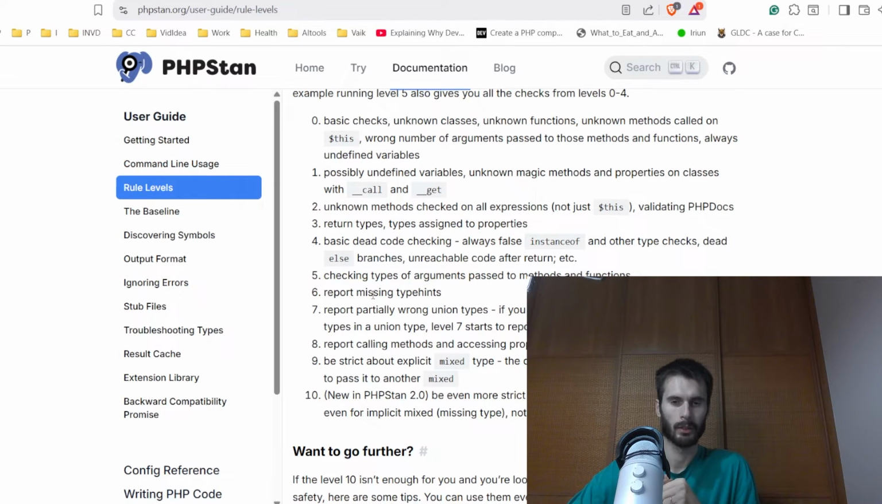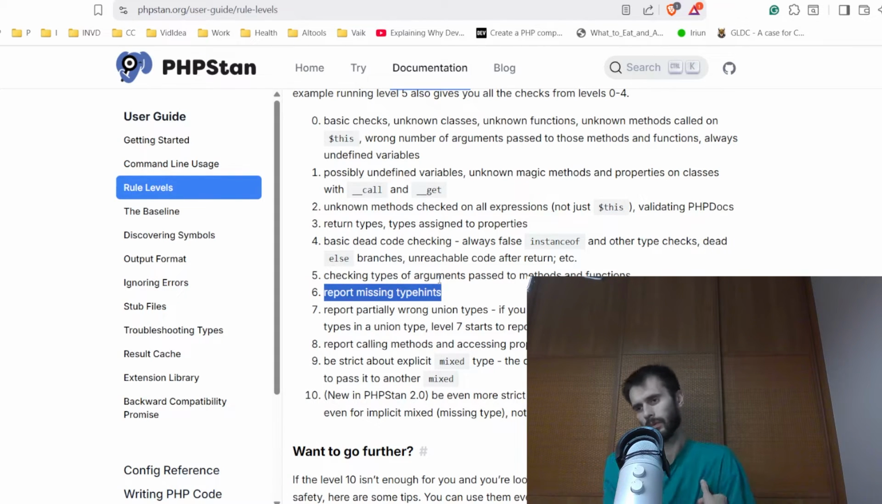On level 6, report missing type hints. On level 6, it starts to check your arrays. Basically, if you have not type hinted your arrays correctly, or if you have hinted them incorrectly, you will start getting errors because in general, you don't know what's in an array. So you need to type hint it with a comment, basically the PHP doc. So at level 6, it becomes kind of hard, I guess.